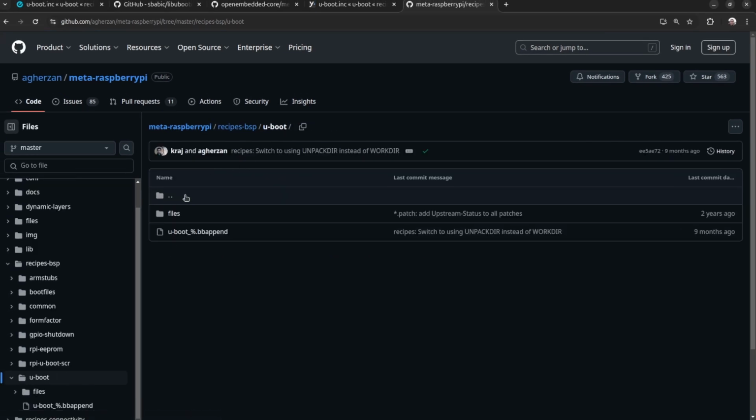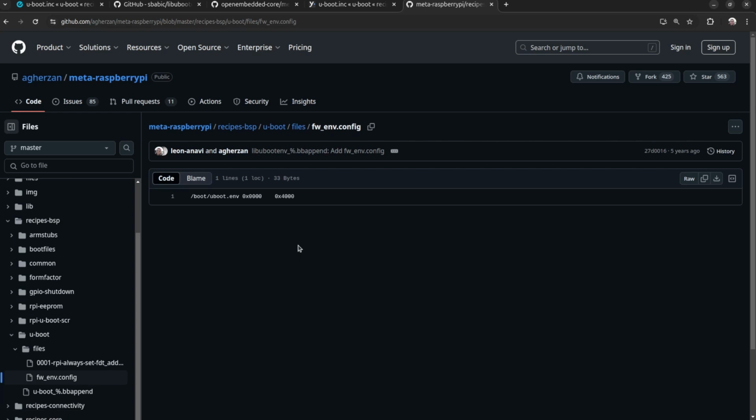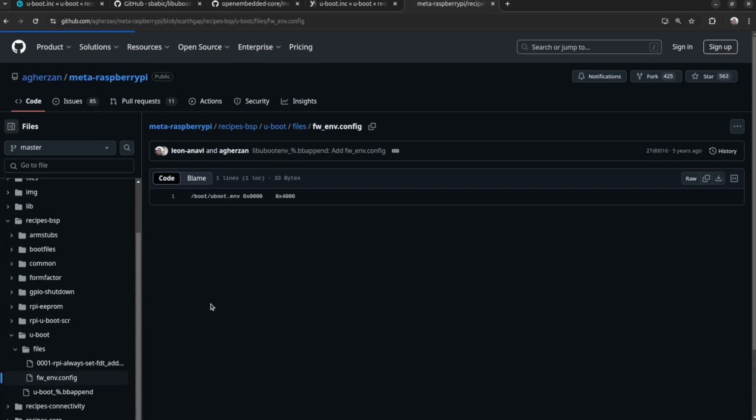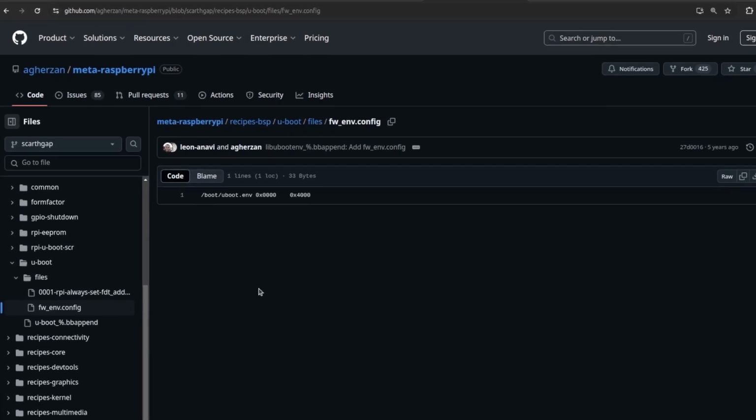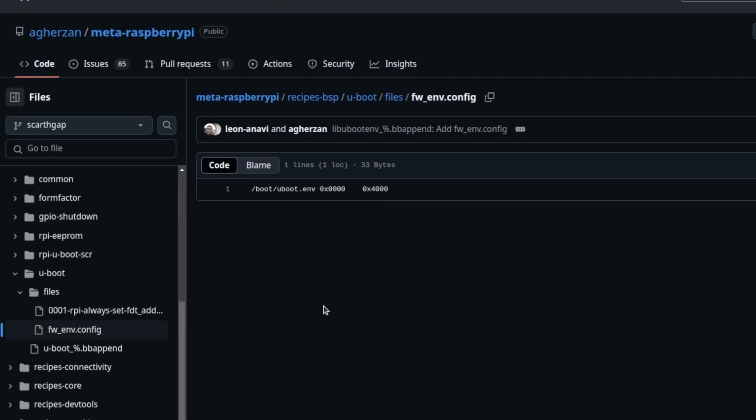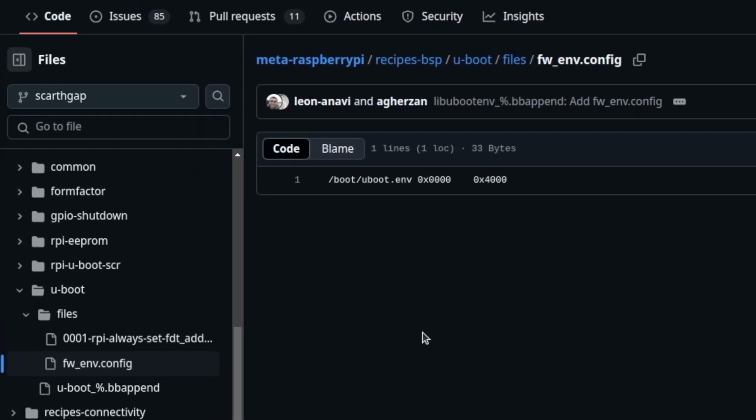We have three settings in this file. First is the device where the U-boot environment is stored. However, for Raspberry Pi, we're actually using a file on the FAT partition. After that, we have a device offset and environmental size. As I already mentioned, this is very hardware specific, so if you're using different hardware from Raspberry Pi, it will probably need different values.